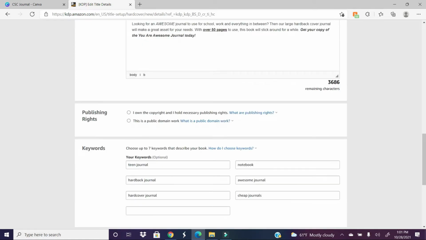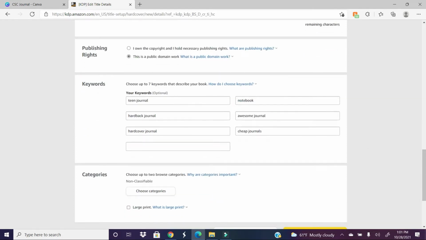But moving on, now for the publishing rights, unless you have a copyright, which some people do, if you're having a book that you don't want anyone else to steal your thoughts of, you definitely click here. However, if you do not have that, then you'll just say that it's a public domain work. Also, for your keywords, you just want to think of some keywords that you may want to use when you're searching for something.